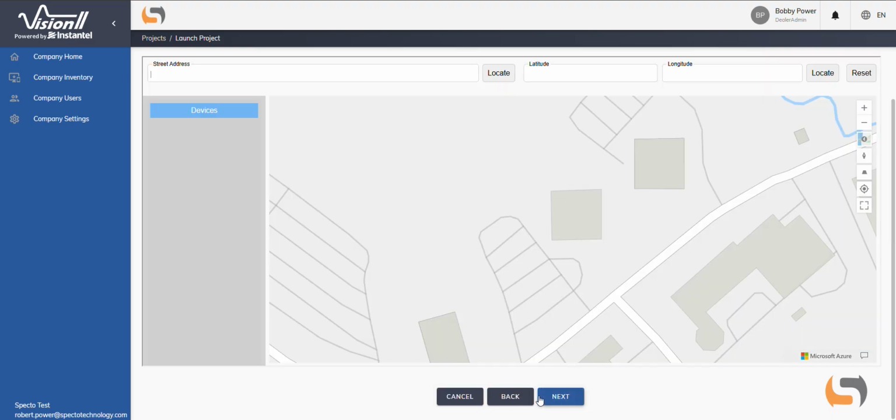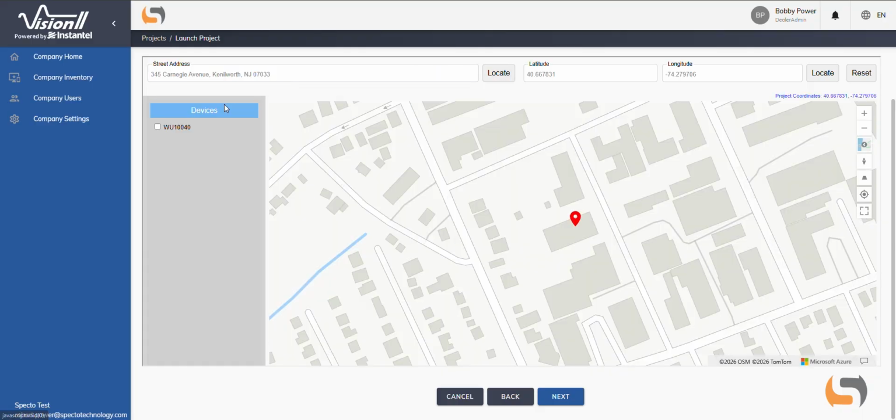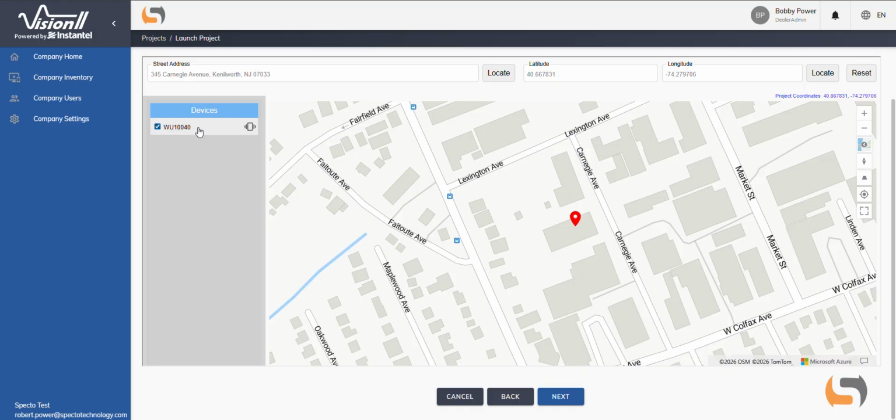The next step of the project creation allows you to choose the location. So if you enter in the address of the project, you can drag and drop the unit directly where it should be on the map. Here, you'll find all units in your account that have not yet been assigned to a project.